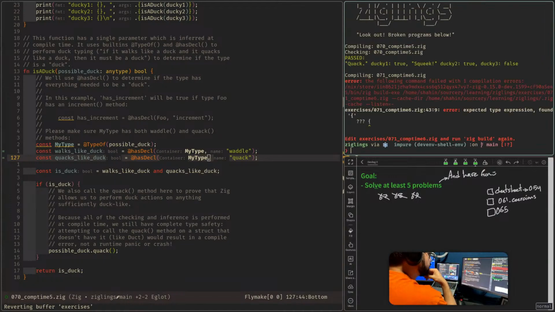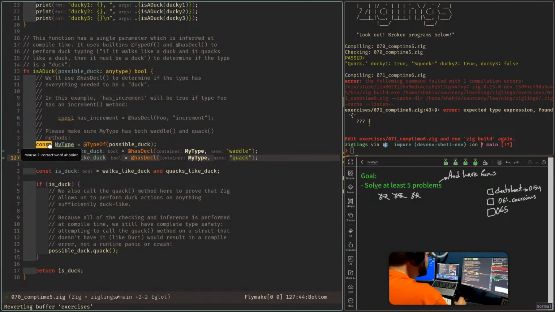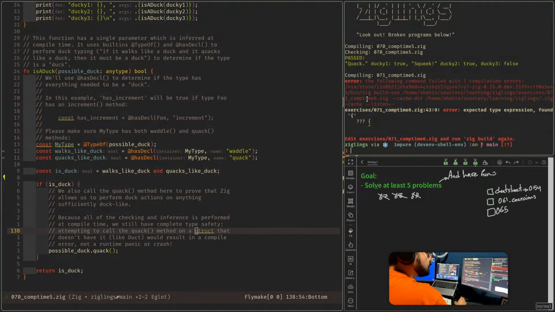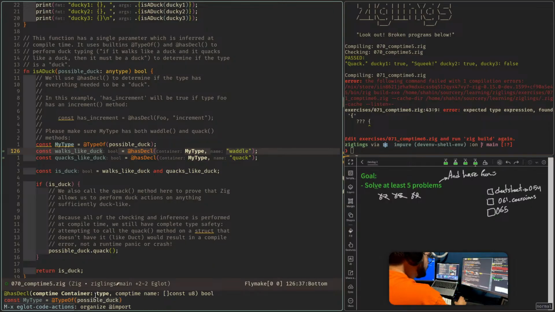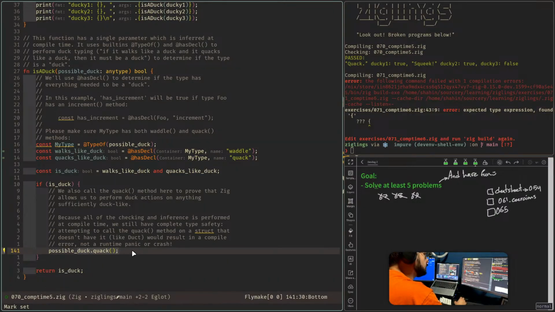Yeah. Okay. And what is the error here? Ah, nothing. So that's the thing here for hasDecl. Yeah, it says it should be the type. I was passing the value itself, and here I'm not passing the type to the function, but the value itself. That's why I can call it down here. Okay, learned something.